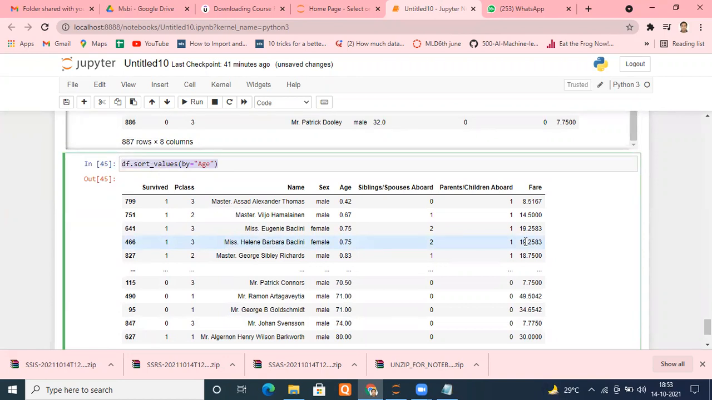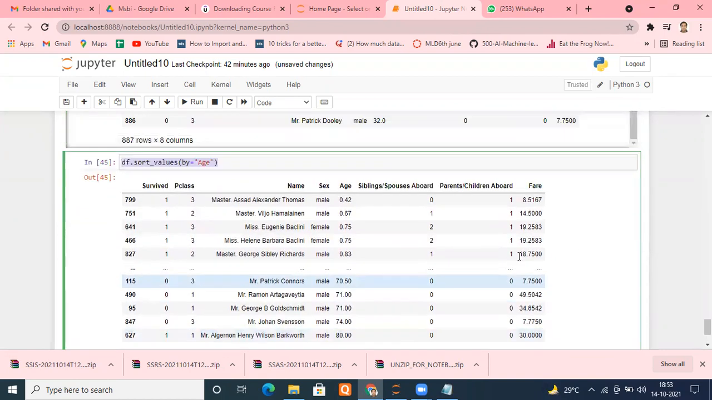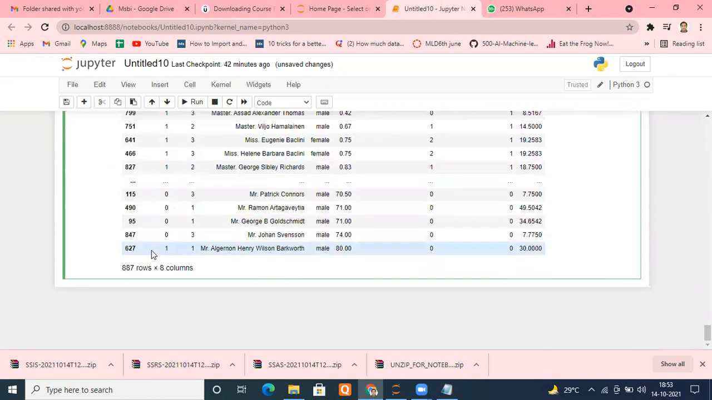Tell me how quickly I can get it? Immediately sort it out. Right? Somebody wants to know, okay, tell me the details of the person who is having the maximum age. Instead of using filtering, just type this and you get immediate results of everyone. This is the result that we saw last day as well.